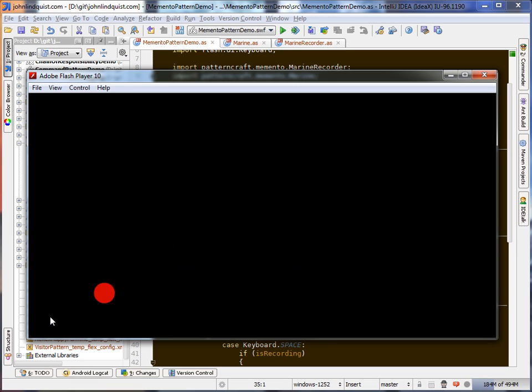So it's basically recorded the XY value on enter frame, stored it into a large array, and then grabbing those values and replaying them and resetting this red circle object, which is my quote unquote marine.